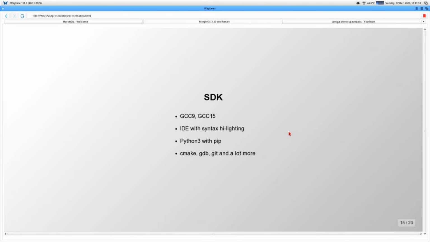So we do have, yeah, a ton of those utils. The latest SDK, which is due to come out probably with the next OS update, contains the latest Python 3. Pip works, so you can install a ton of Python stuff. And yeah, there's CMake, GDB, Git, and all of the standard utils you would expect to have on Linux. But these are all our ports, so a lot of effort was made to make this stuff work.